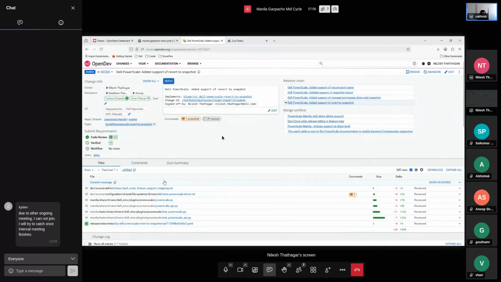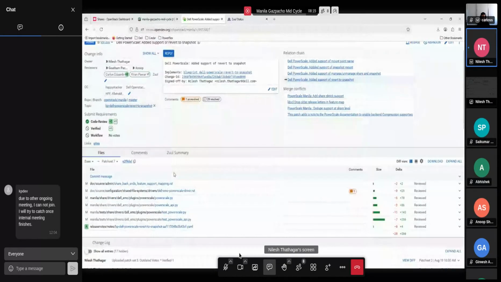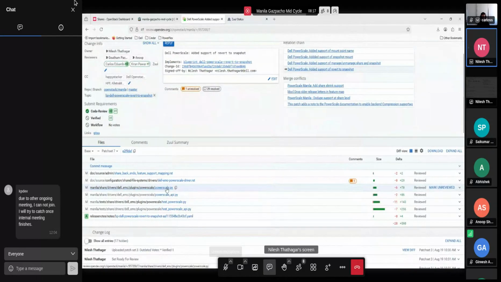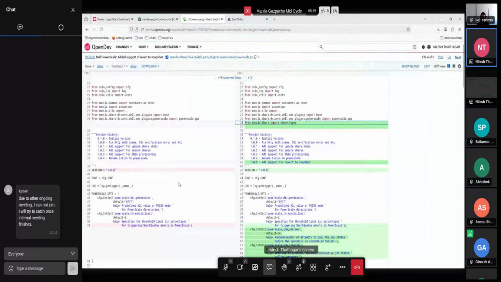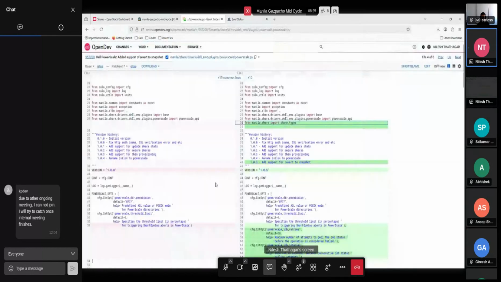Yes, it is. I think most of the patches got reviewed, and at least got +2, or some of the patches got 2+2. So let me quickly walk through the code changes. I think it will not take too much time. It is pretty straightforward. First, we'll go through the revert snapshot part for PowerScale.